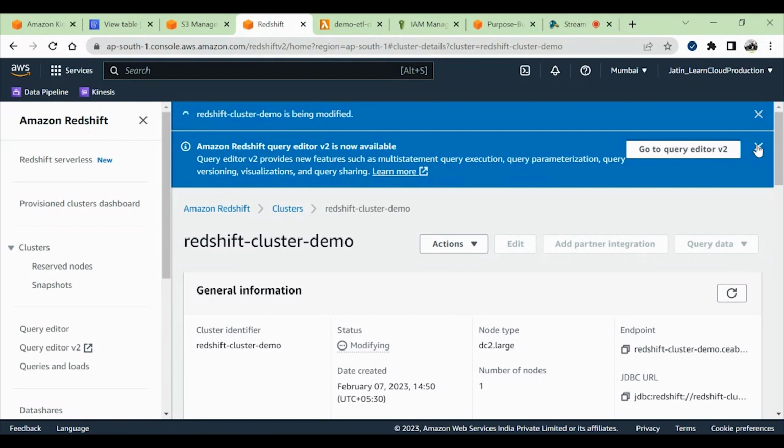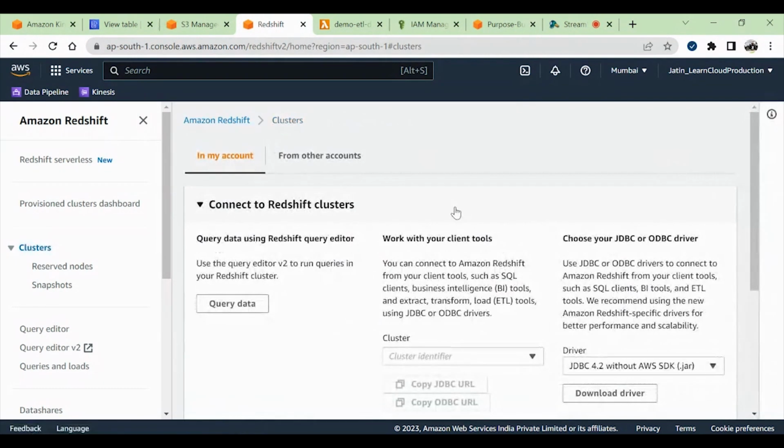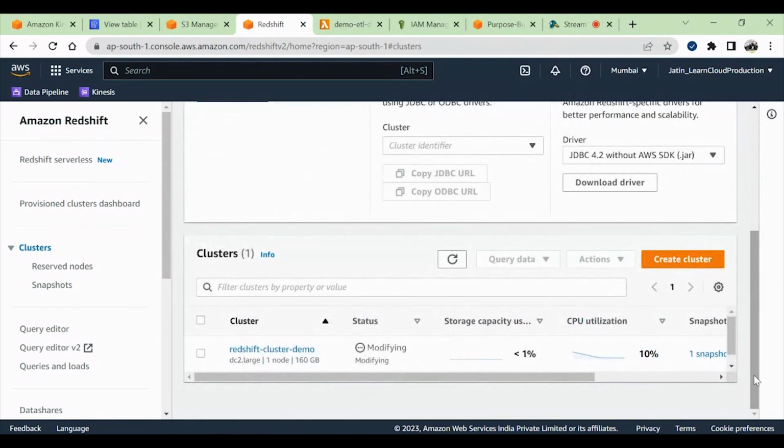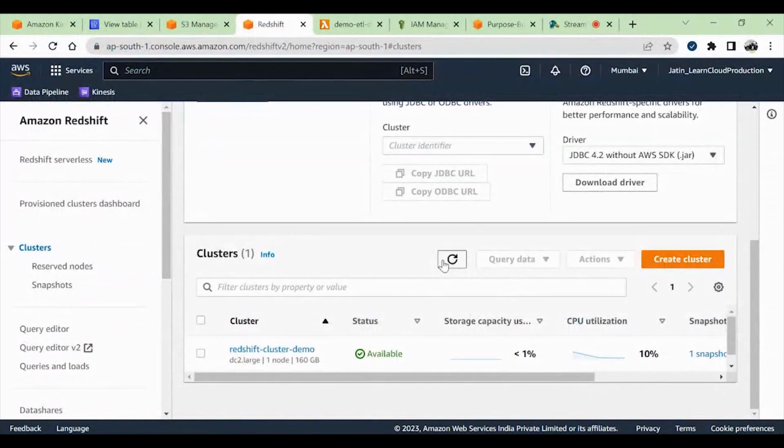Let's wait for our Redshift cluster to be available after these changes, because the next part I'm going to do is create an empty table in my Redshift cluster. I have created one table, customer, in my DynamoDB, so I will create one table, customer, in Redshift, but that will be empty. Later we are going to migrate the data from the DynamoDB table to Redshift using this particular demonstration. Let's quickly check. It's available.